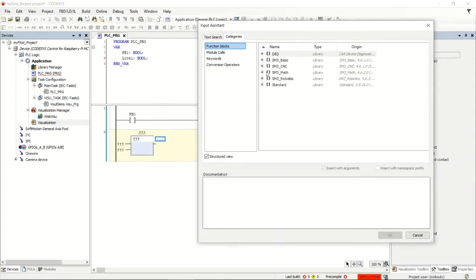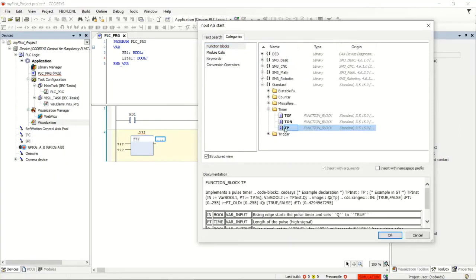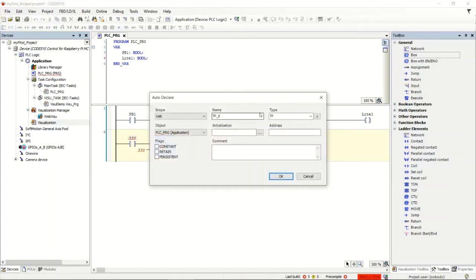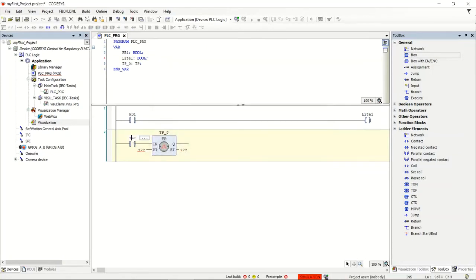Now in our case, we're going to be using the timer and we're going to be accessing the pulse timer. So double click, and it's going to create a pulse timer for us. It has to create an instance, which it did up top here. It's creating an instance, and I'm going to give it a tag for the input, PB2.